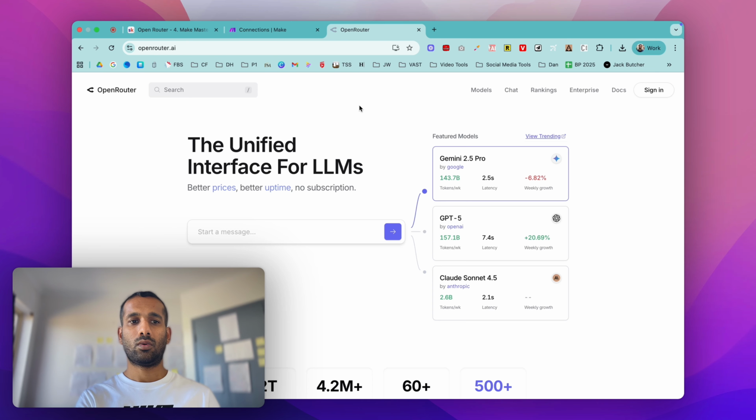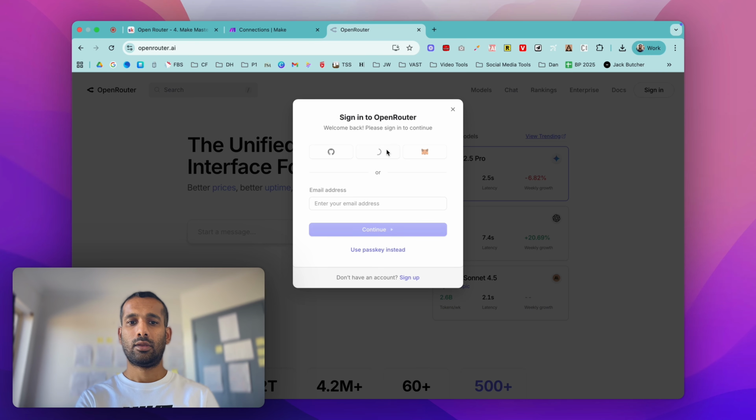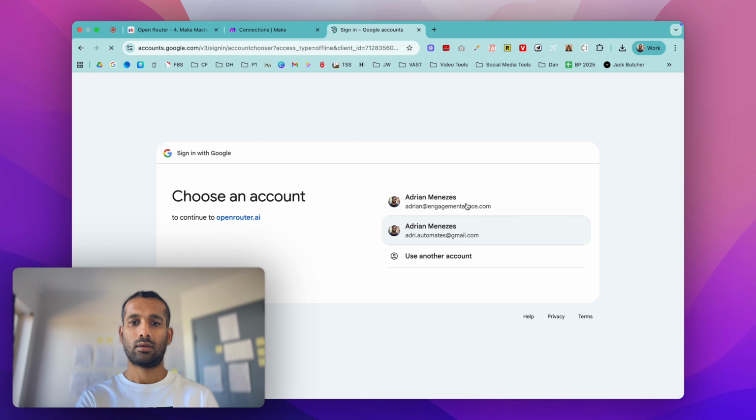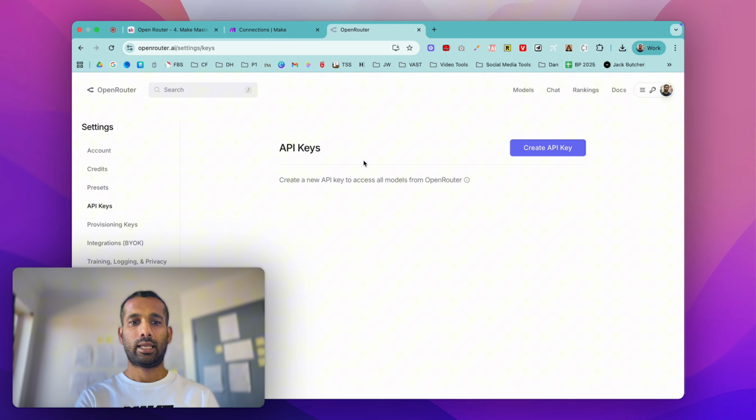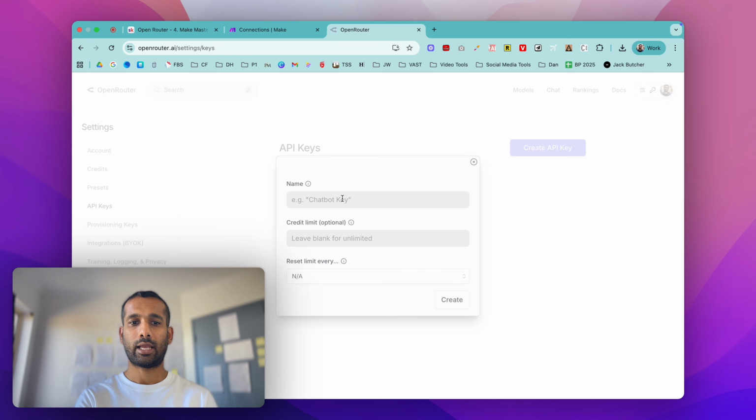So if I come to the openrouter.ai website and I just click sign in, you can sign in with your Google account. I'm just going to choose mine. Once we're logged in, if we come up here and we go to keys, we can see this page here with our API keys and our credits. We haven't created an API key yet, so we can go ahead and do that. Just click create API key.